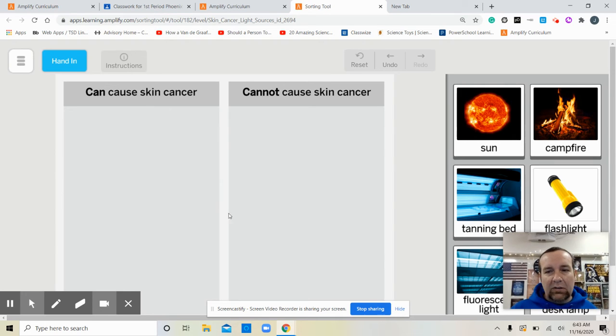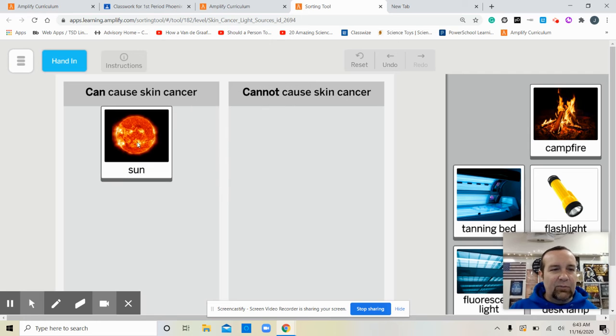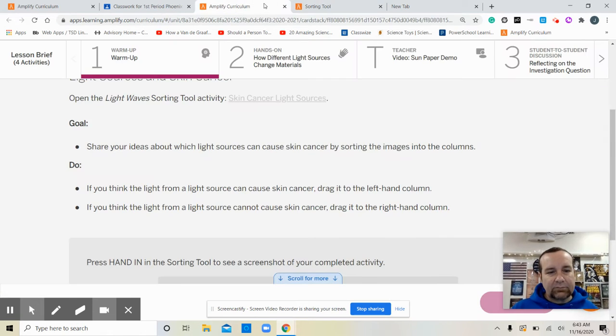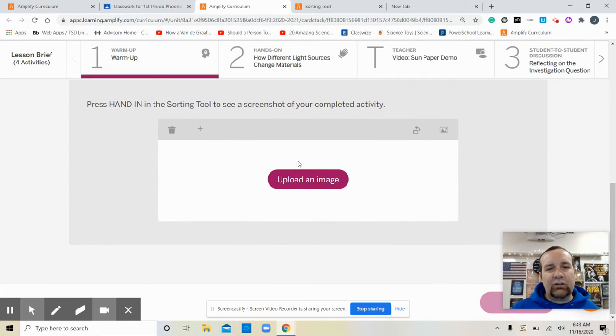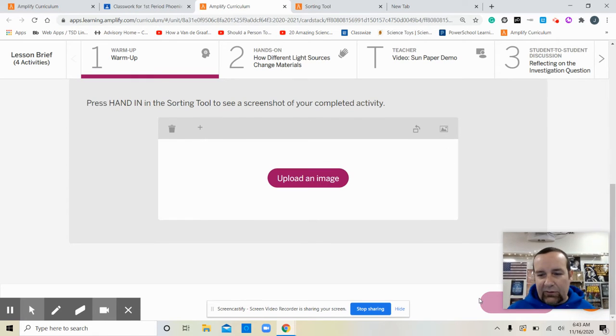When you are done sorting, so let's say you've put all of these little cards over where you think they go, push the hand in button. It should automatically screenshot this for you, and you can push hand in right here. That's kind of a new deal. I'm excited to see if it works. So let's go ahead and pause the video here. Make sure you've done those activities for part one before we move on to part two.